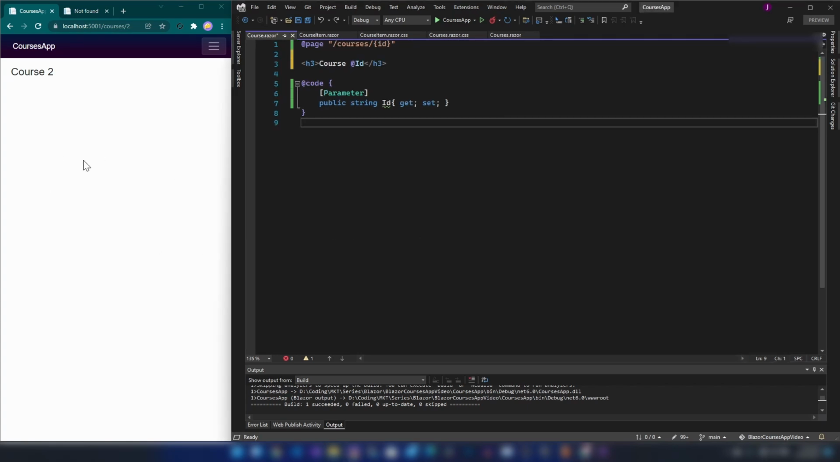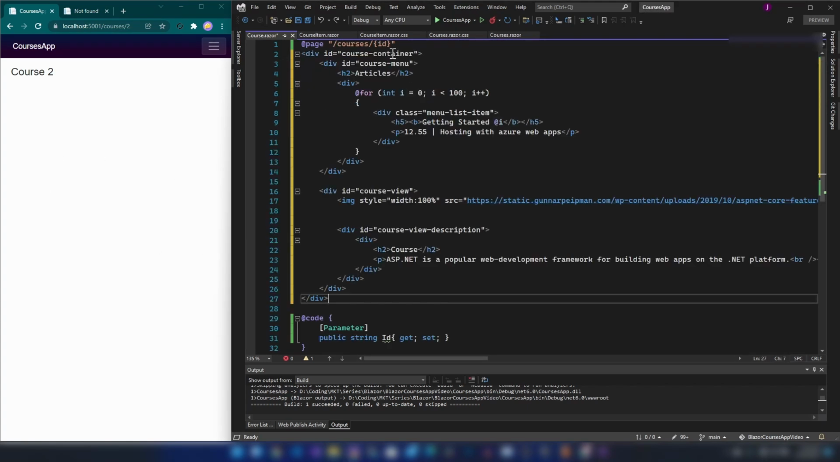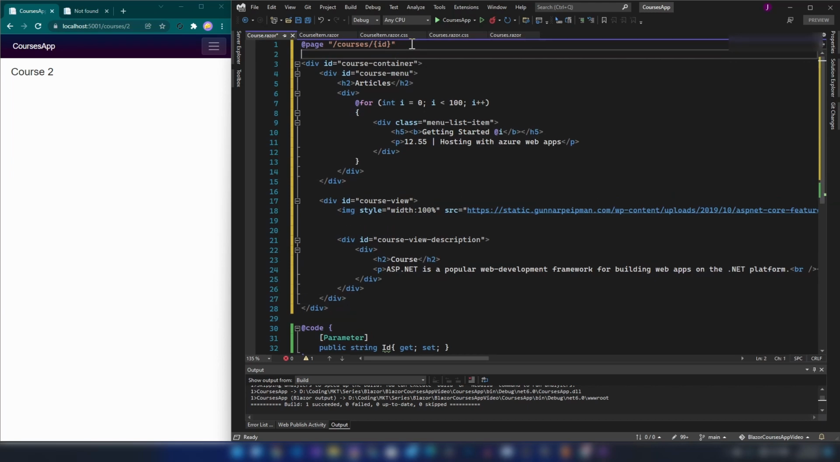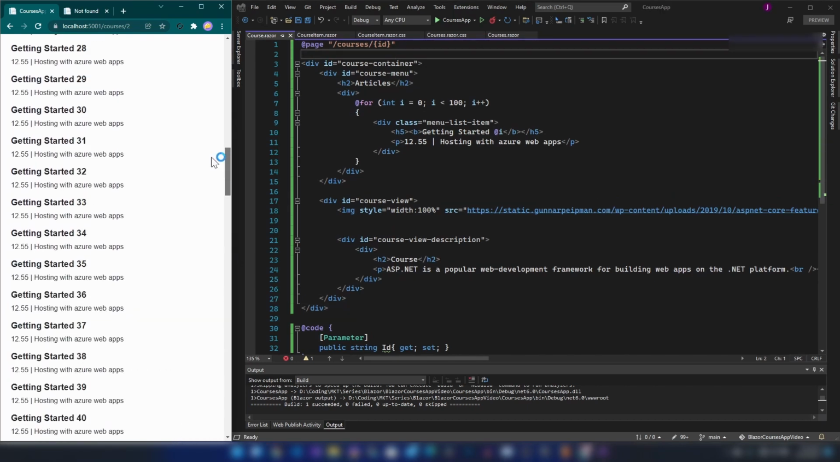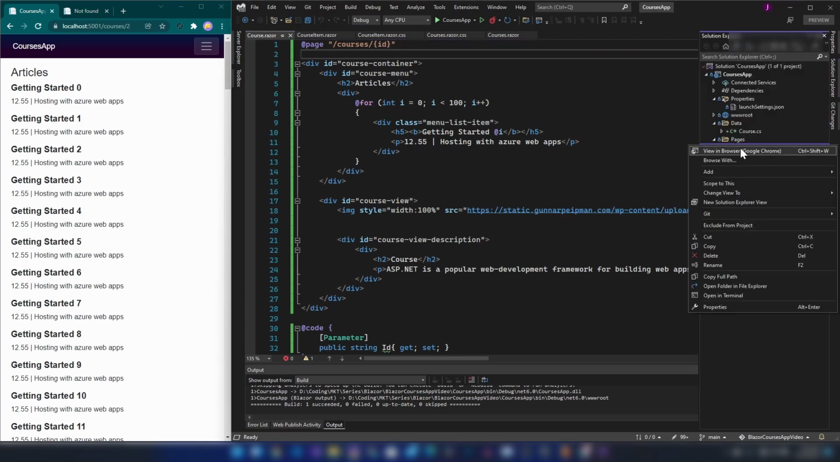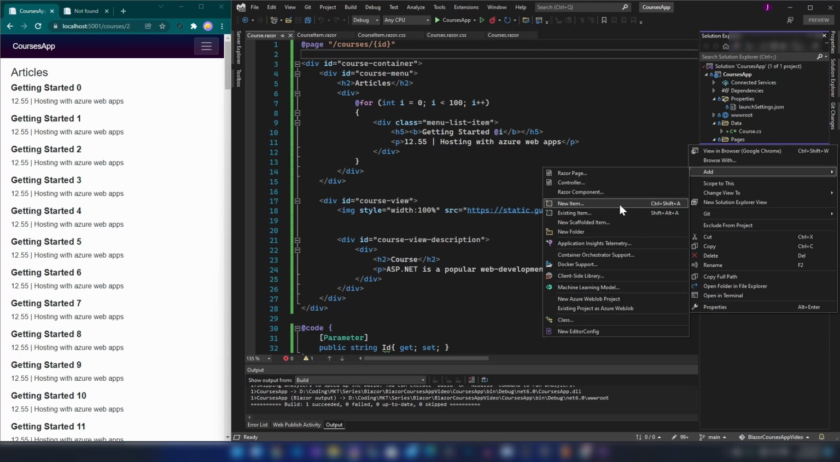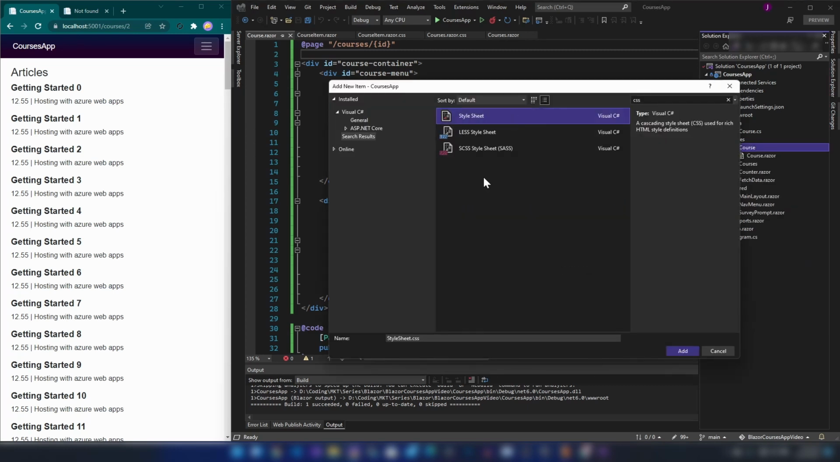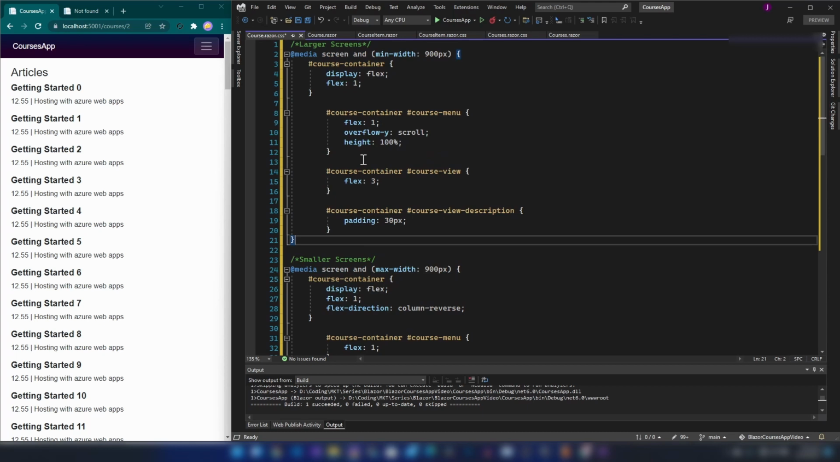Now this page looks dull, and because of that I have created this HTML. Let me add it now. Alright, and then I'm going to add a CSS as well. Let me add a new CSS file. The name is going to be course.razor.css. I have prepared this responsive CSS. I'm going to save it.